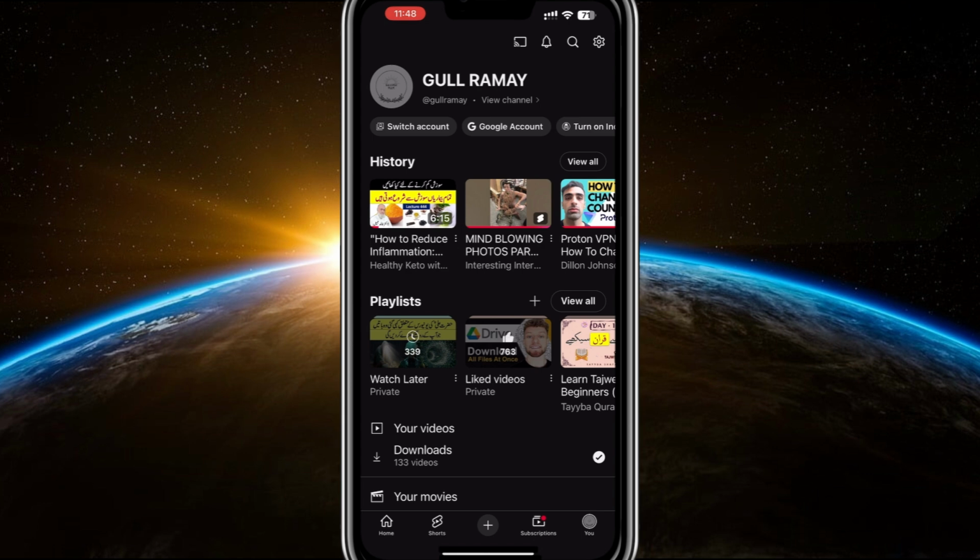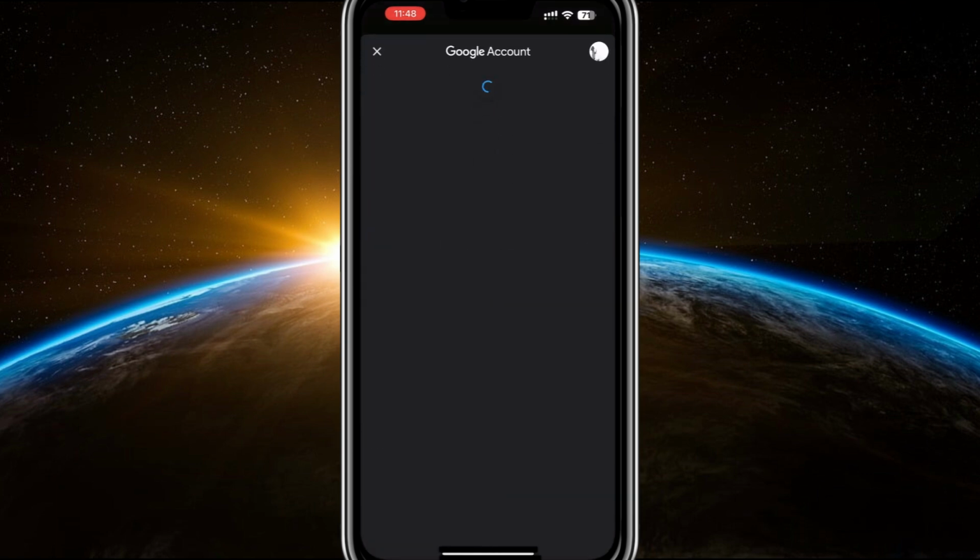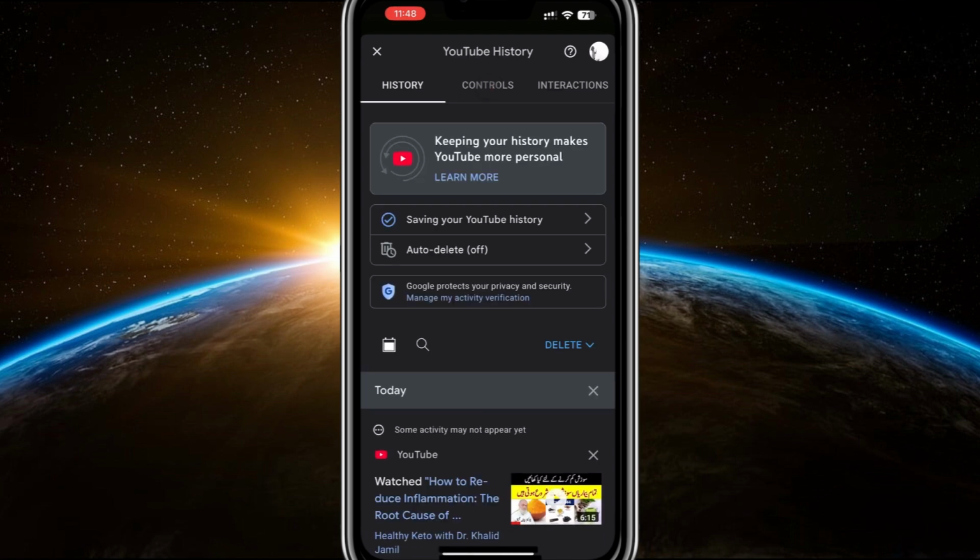From the account menu, tap on the option labeled Settings. In the Settings menu, look for an option called History and Privacy and tap on it. This is where you can manage your activity on YouTube. Inside the Manage All History section, to remove your search history, tap on it.